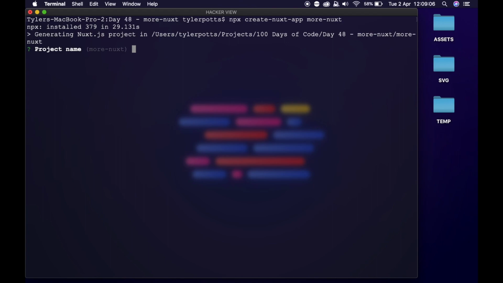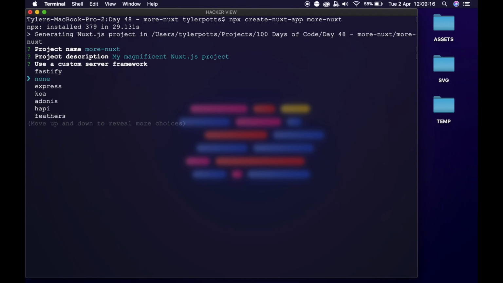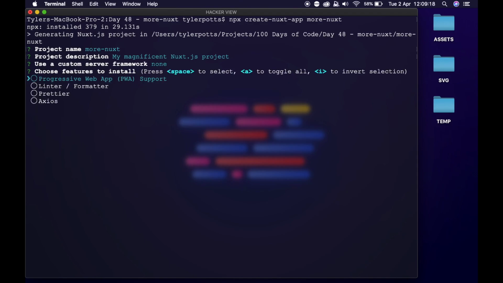Okay guys, so now we've got to do the config. Project name, that's fine, just hit enter. Project description, my magnificent Nuxt.js project. I love that it changes every single time. That is amazing, yes. We're not going to be using a server framework, we don't need to. And we don't need any of these for this tutorial.